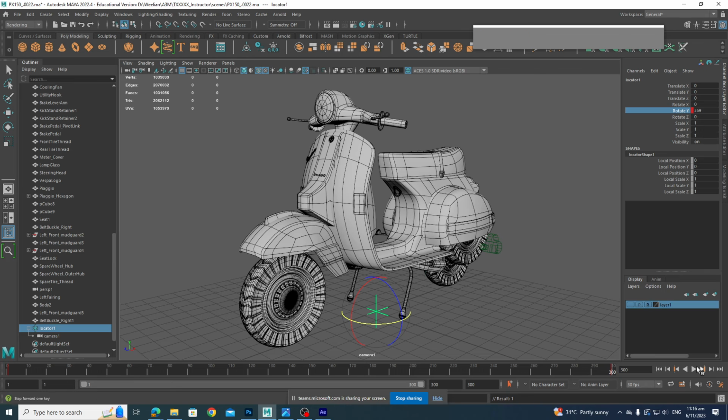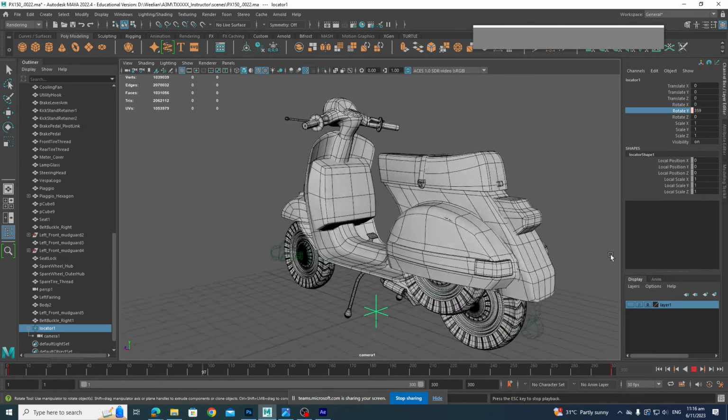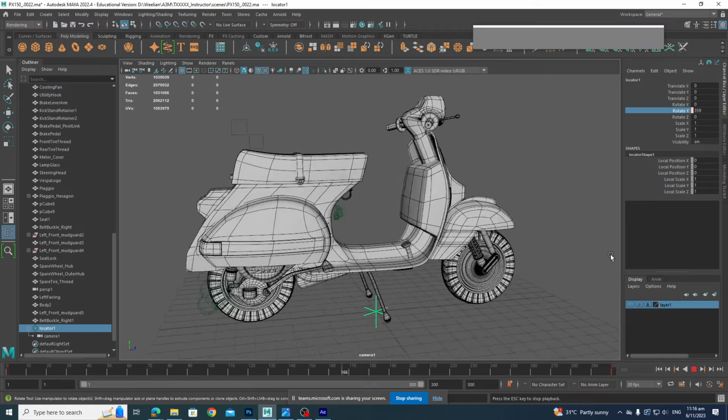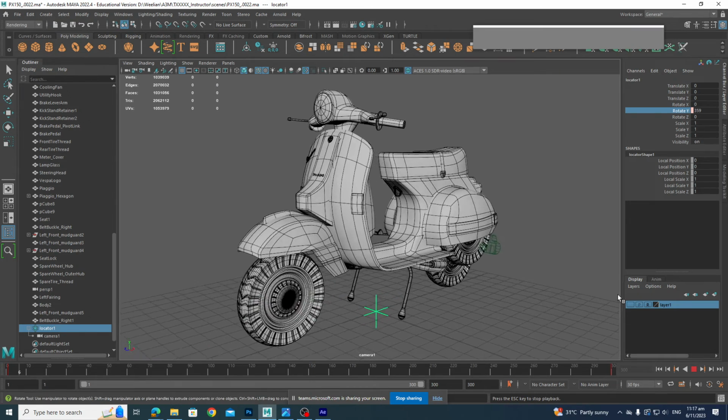Now we can test the animation by clicking on the playback button. And now you can see the camera gradually picks up speed and then it slows down. And this is the kind of speed we do not want.